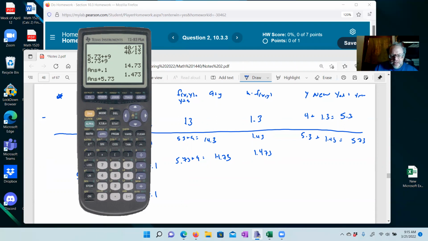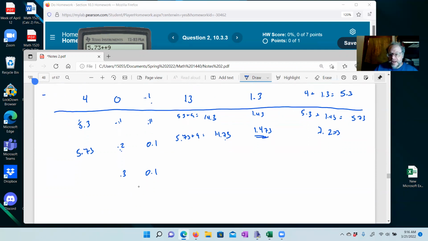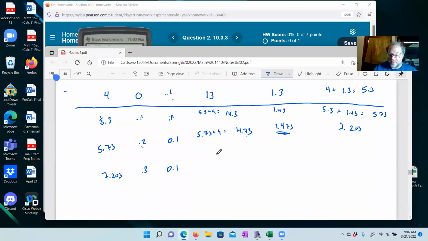Okay, so we end up with 7.203. We got that by adding our change in y to a previous y. And then this guy here comes in as 7.203. And then we're just going to repeat this process again. So this would be like the last one I would really feel comfortable making you guys do. So maybe 1 or 2 more to do by hand, but that's about it.